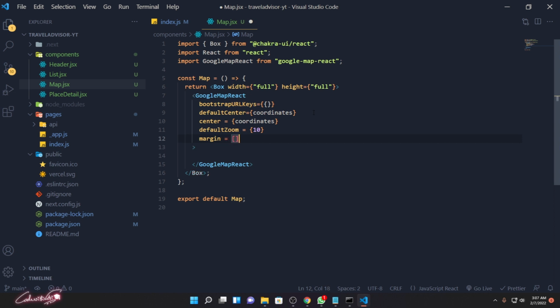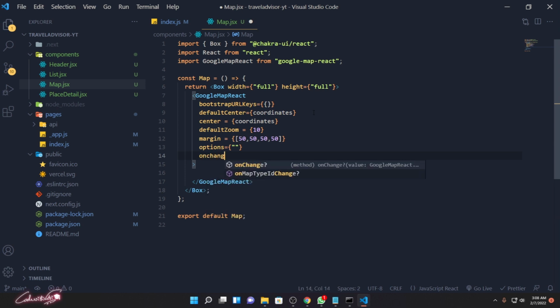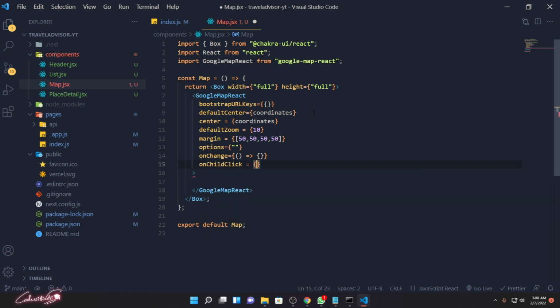And the margin, it's going to be 50 in all the corners. And options, for the time being, I'm just going to leave as empty options. This options is nothing but what helps you to customize your map, what is the design you need for that map, what is the view you're going to use. And then onChange event, for the time being I'm just going to keep it as an empty callback function. Okay, and then onChildClick. Child click is nothing but, if you are clicking any element inside the map, this particular method will be triggered. And here for the time being I'm just going to create an empty callback function. Okay, so if you save these changes, absolutely we will get a bunch of errors because we don't have the coordinates and all that information, keys, nothing is added over here.